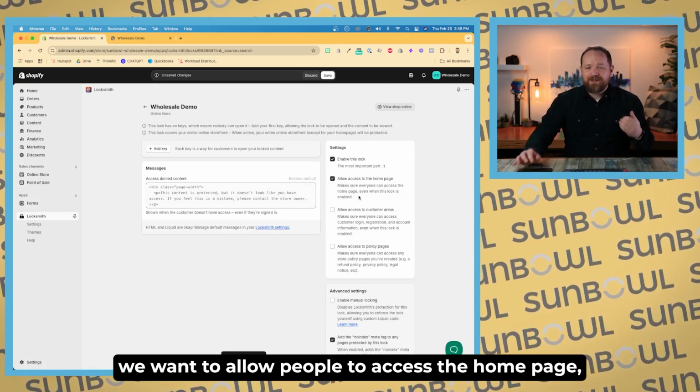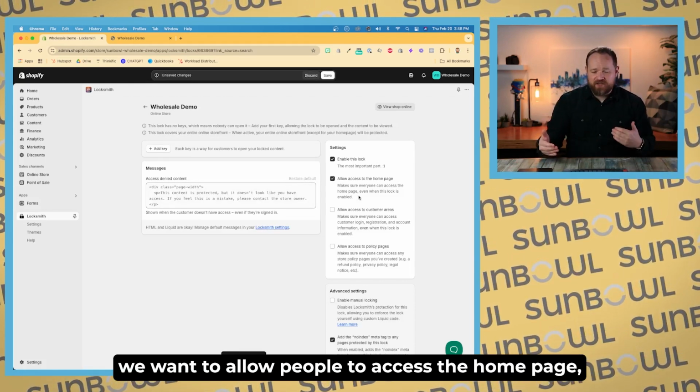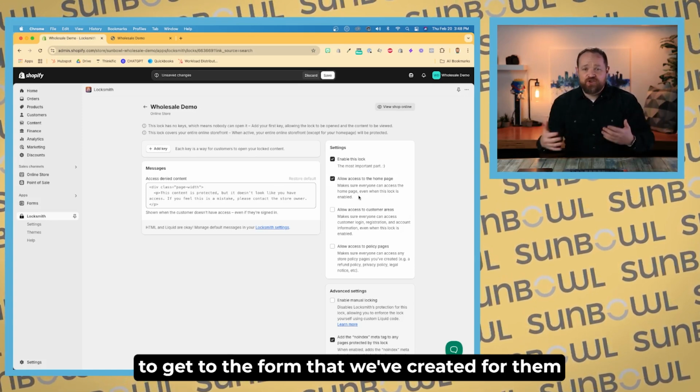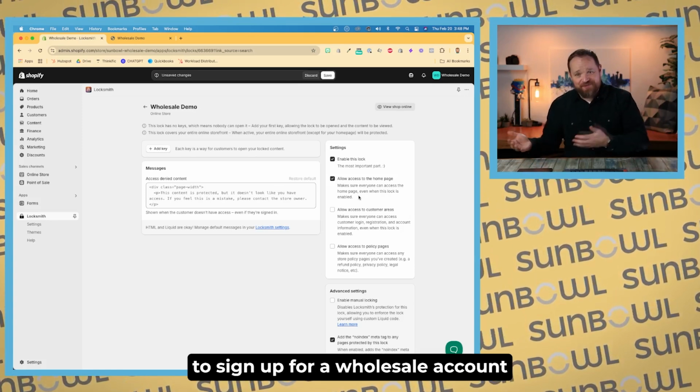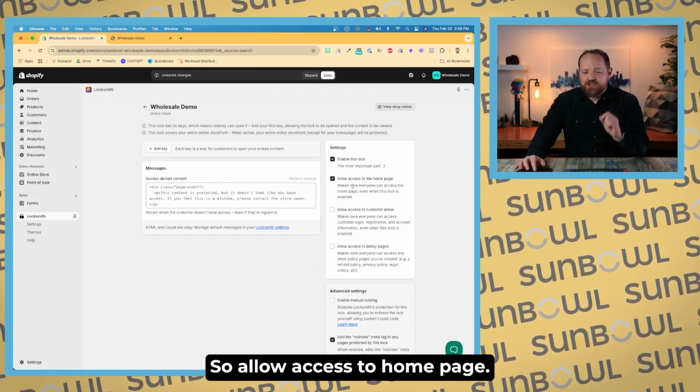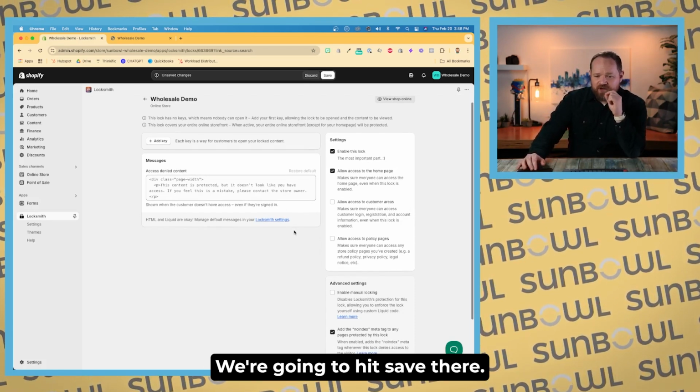First, we want to allow people to access the homepage, because if the whole store is locked down, then there is no way for someone to get to the form that we've created for them to sign up for a wholesale account. It's all about making sure that all these things flow together. So allow access to the homepage. We're going to hit save there.